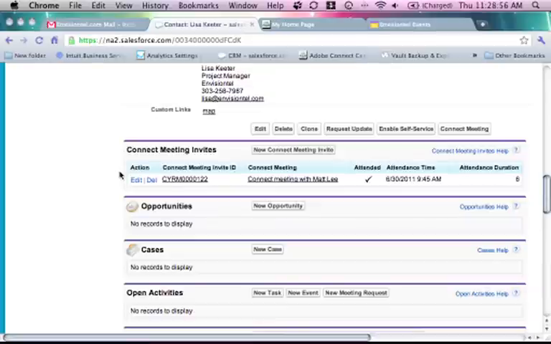She came in a little later, stayed a little less time, but you can see that all this information was populated automatically. Now, this synchronization takes place on a scheduled what's called a cron job. So every 3 hours, our system will go in and take a look at the logs inside of Adobe Connect and then synchronize those with the logs inside of Salesforce and populate this data.